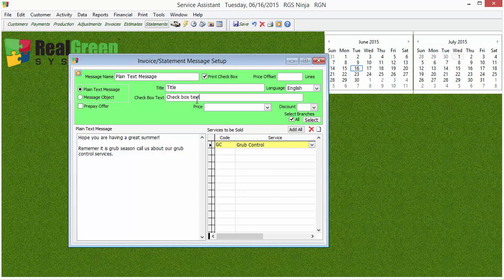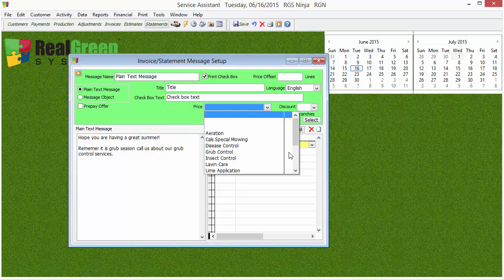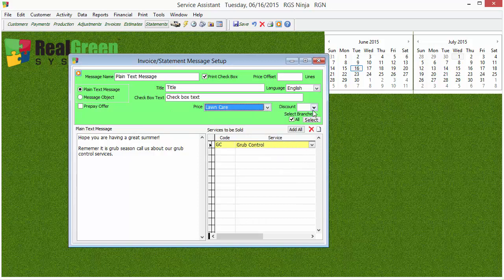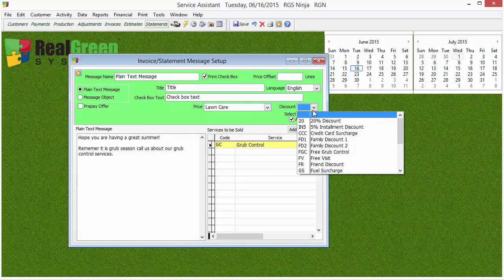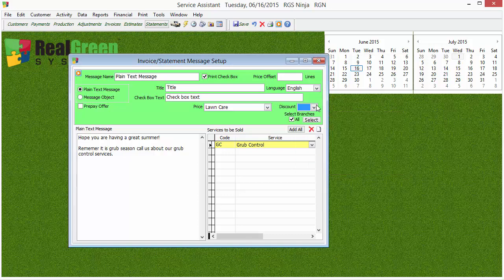All right. If you have your price chart set up and it's able to calculate a price because the customer has a size on there, for example, lawn size or whatever, you can even select a price chart. And I'm going to just use lawn care for right now, as well as offer a discount, because maybe you're giving 20% off, or maybe it's a summer clearance or something like that, and you're giving 50% off of this service or whatever. So again, you can even go through and assign a discount.